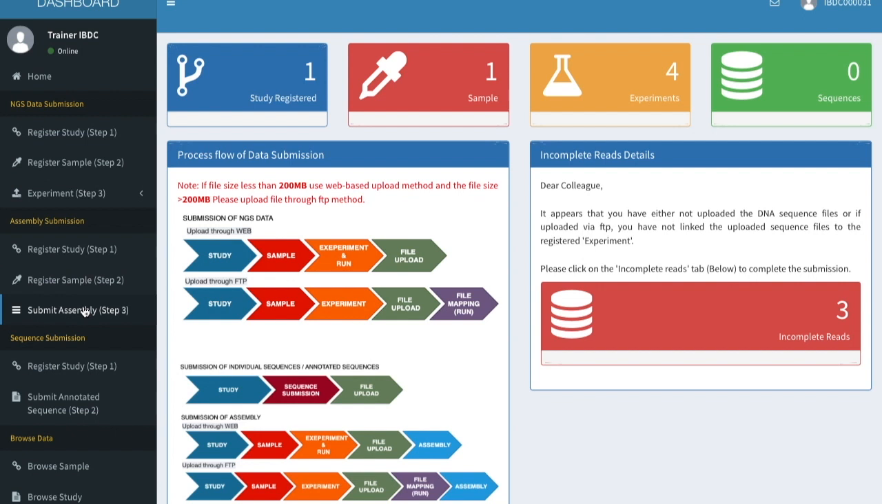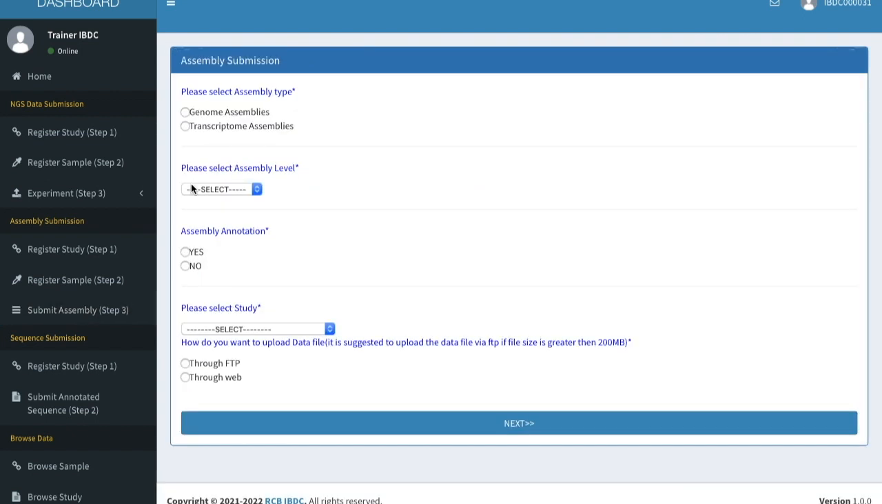Assembly submission can be done by clicking on the link Submit Assembly, and it is mandatory to have INSDC accession of run before submitting assembly. On the submission page, first, the user has to select the type of assembly submission, level of assembly, whether providing annotation or not, and last, the study to which assembly has to be linked.